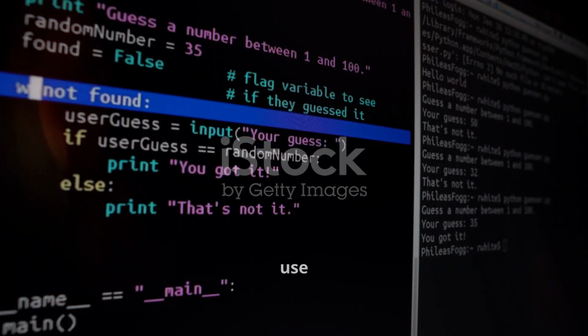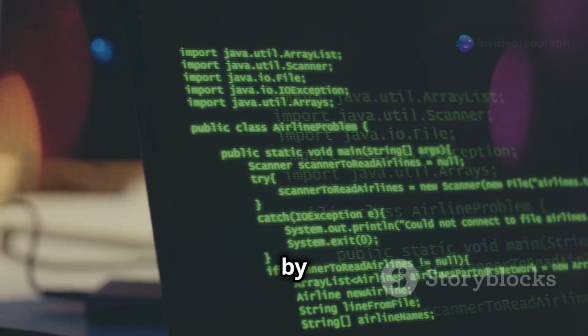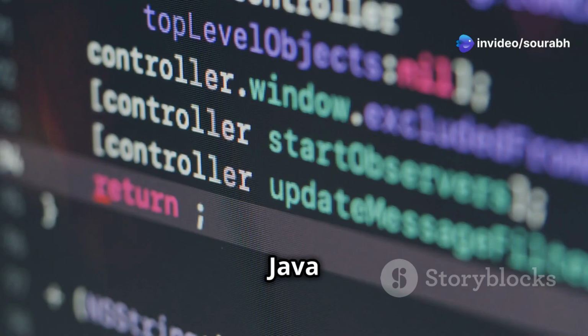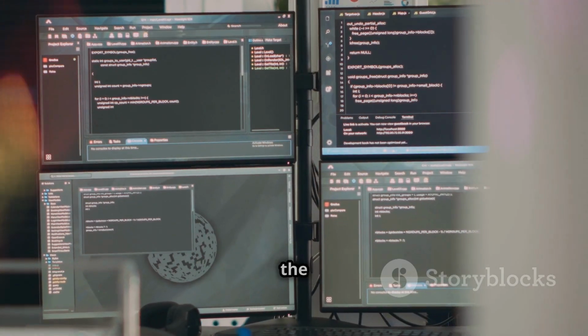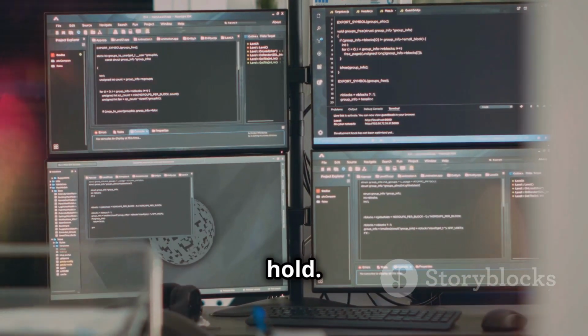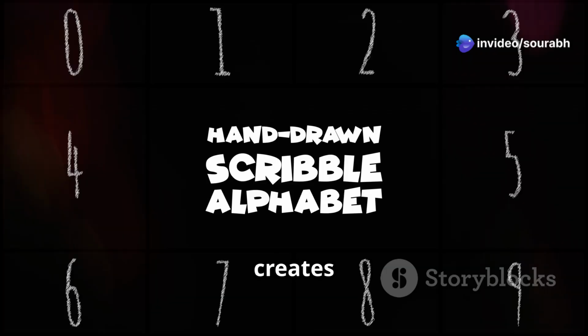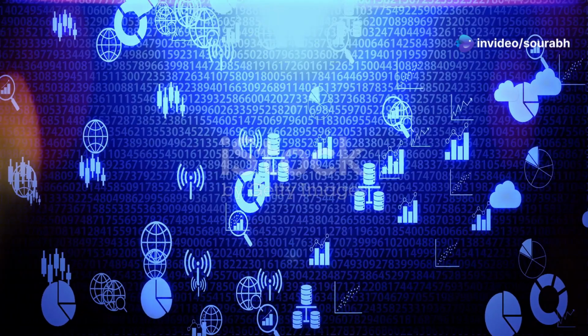Now, before we can use a variable, we need to create it. In Java, we do this by declaring the variable. It's like putting a label on our container so we know what's inside. To declare a variable, we first write down the type of information it will hold. Then we give it a name. For example, we can write, "This creates a variable named age that holds an integer value of 10."